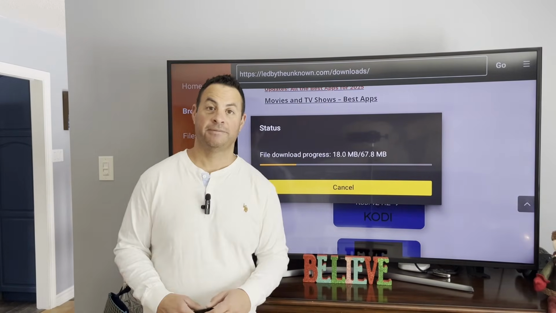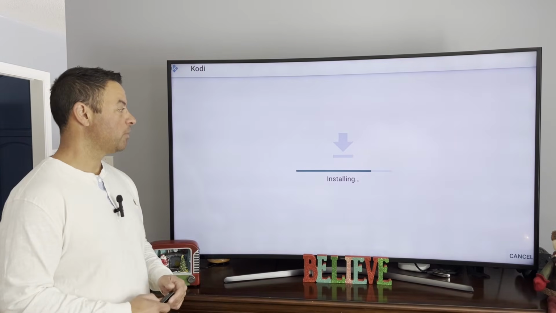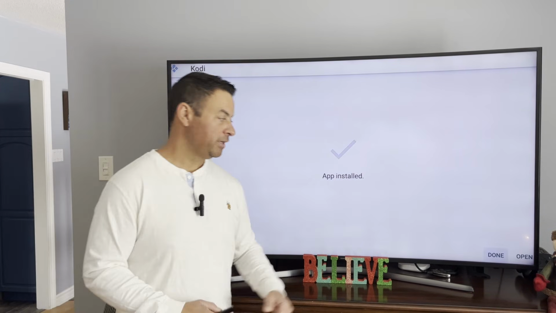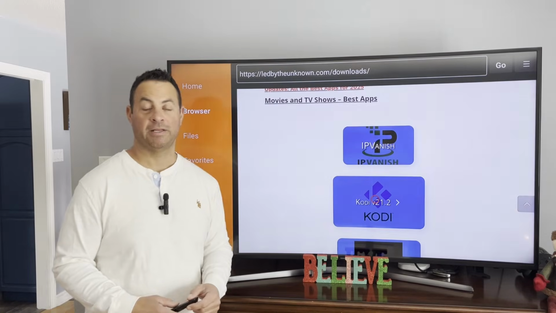Let's get Cody on here. Down on the bottom right, click install. And once the app's installed, down on the bottom right, highlight done. Delete the installation file, and yes, confirm the delete.